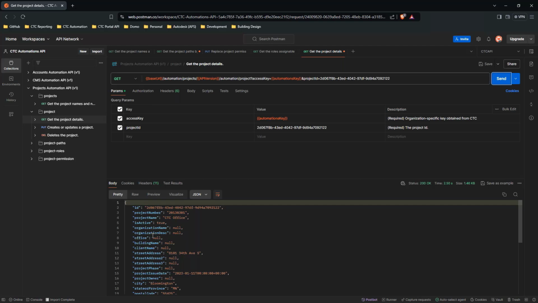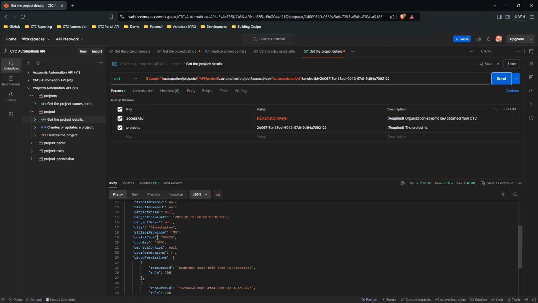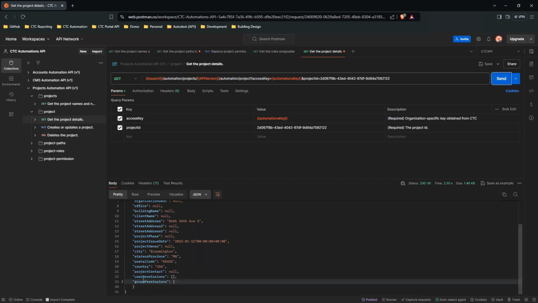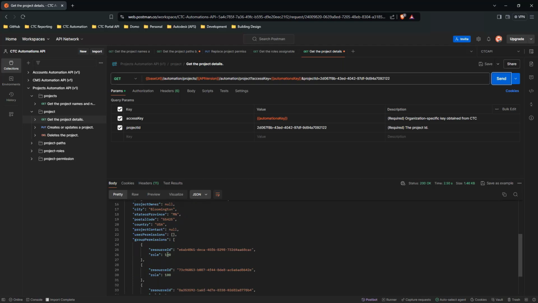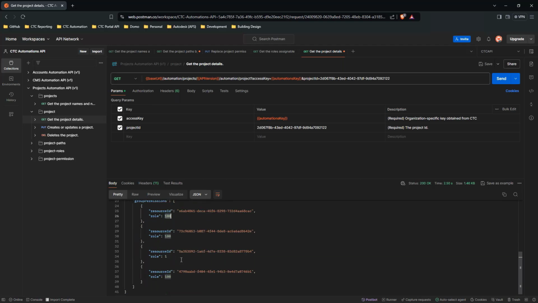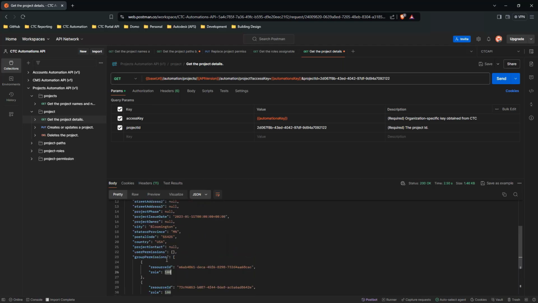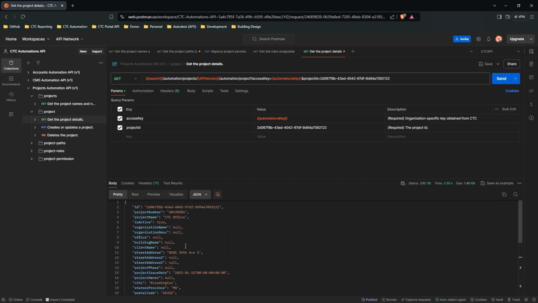What organization name and description you're using this for, the office, the building, perhaps a specific client name. You can use it however you want, the address, like there's a lot of information available here. And then also what kind of permissions are associated to this particular project, both user permissions and group permissions, if there are any. And you can see what the resource ID is, which group it is, and what kind of role it has for permissions on that particular project, right? So it gives you all of the detail for that one particular project itself.